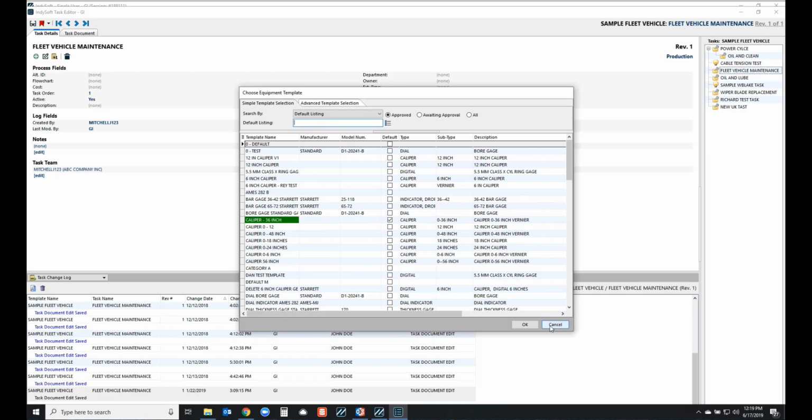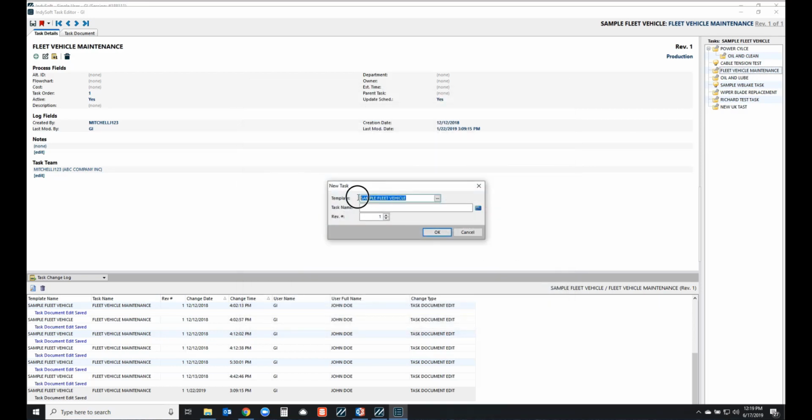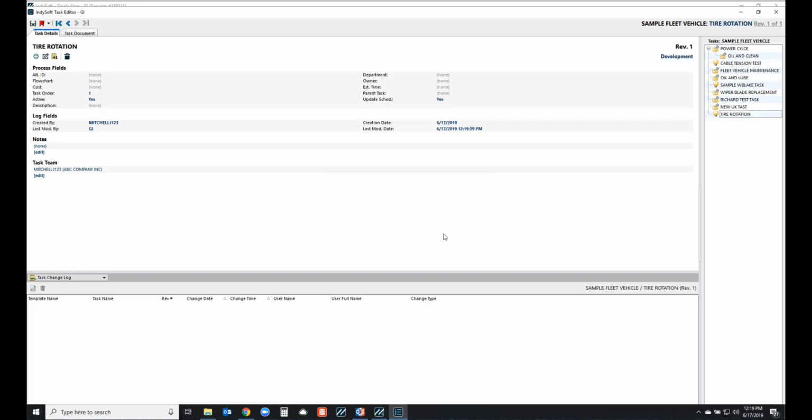In my case, I am going to tie this to my sample fleet vehicle. Then we're going to give this a name. In my case, we'll just call this training test sample. Or, you know what, this is a sample fleet vehicle, so let's make this more realistic. Let's make this a tire rotation. Now inside of here, you can have revision controls when you create your task. So I'll select OK.